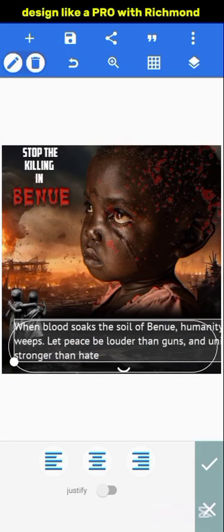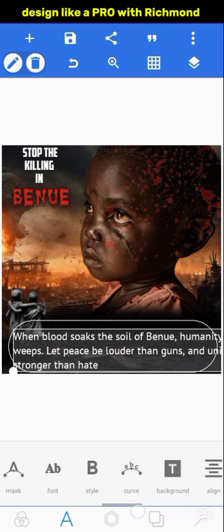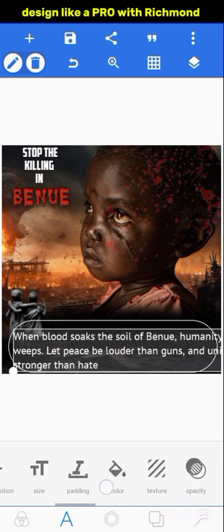I will not make the alignment be in center. No, let me put it to one side. Let me put it on one side. So now this is the size.